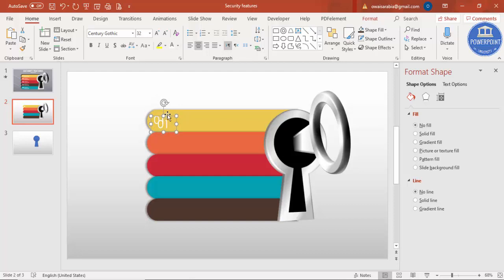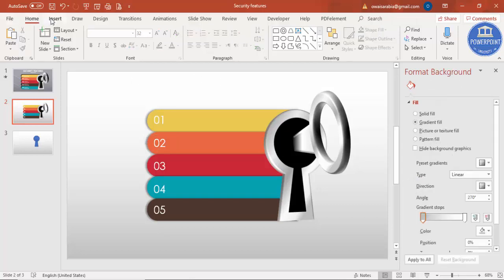Press Ctrl D. This is 2, 3, 4 and 5. You can just arrange it. So this is 5. I'm just going to make it 4, 3, 2.